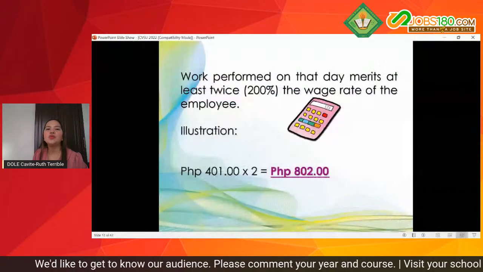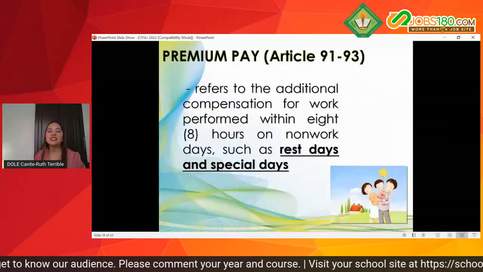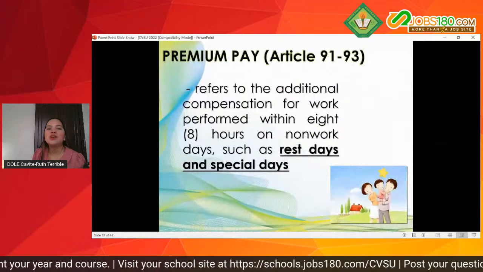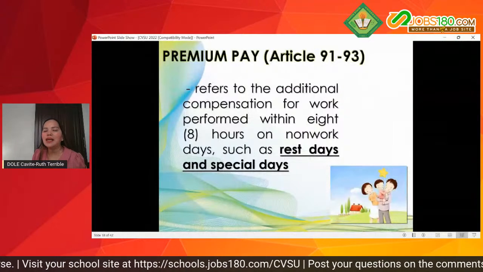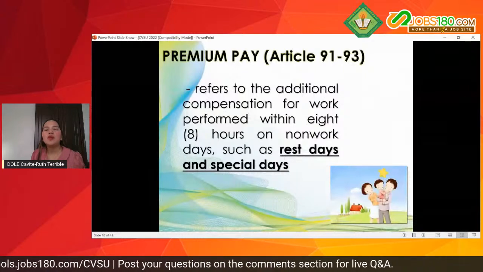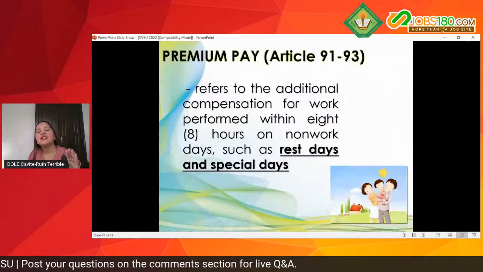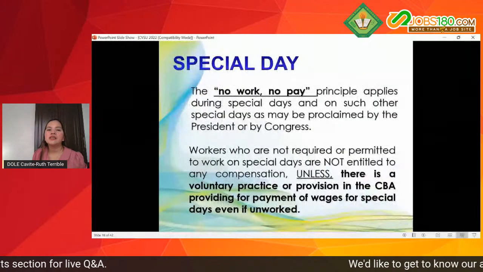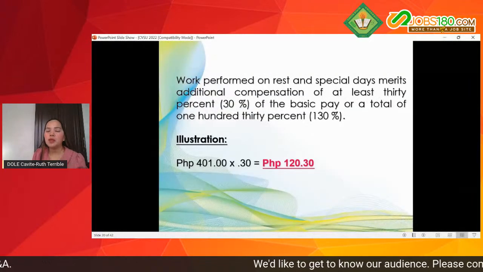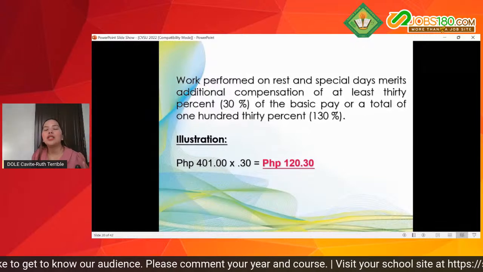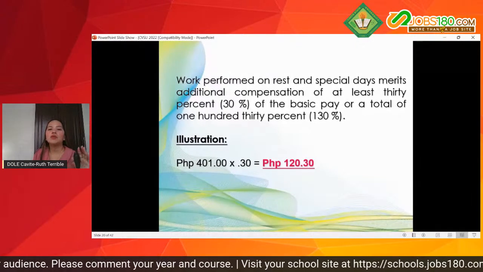Alright, let's move on with the premium pay. That is Article 91 to 93. This refers to the additional compensation for work performed within 8 hours on non-work days such as rest days and special days. So premium pay po ang tawag when nag-render ka ng services during your day off and special holiday. So the computation is 30% of your basic pay. For example, in Indang, 401 times 30%, you would get an additional 120 pesos and 30 centavos on top of your basic pay.